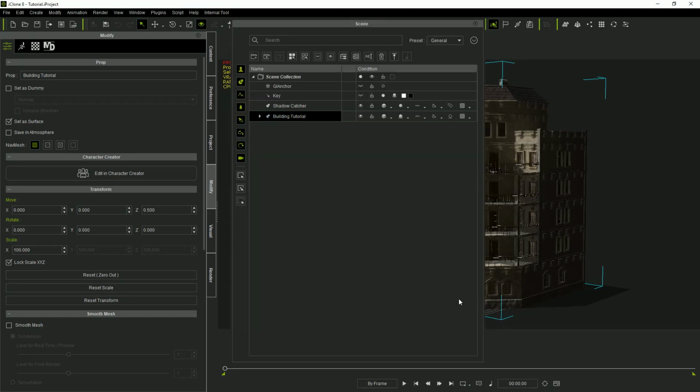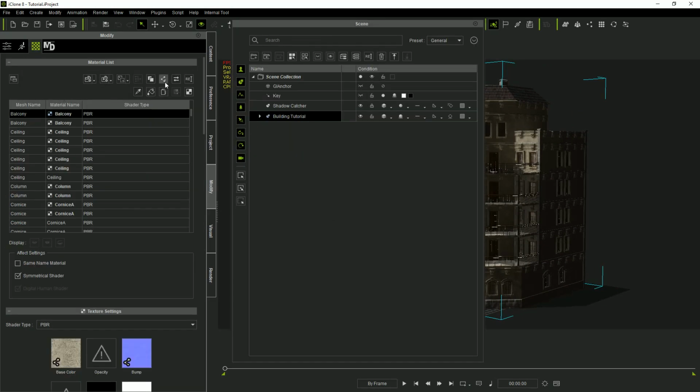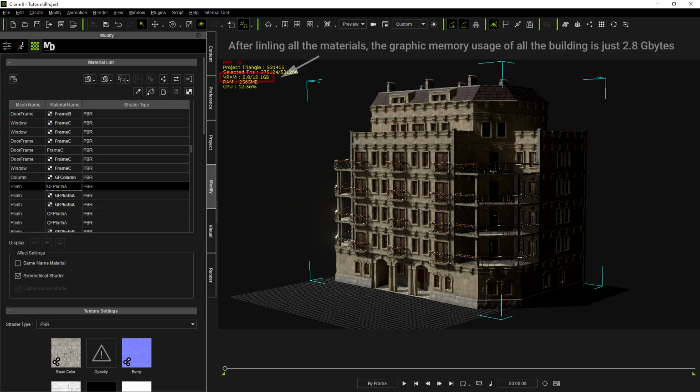Now that all the building elements are attached to the same parent object, we can click again in the Material Link button to get all the materials of all the floors linked. That process can take a while if the building is complex, but it's worth it, as we can see that the graphic memory usage has been reduced to 2.8 gigabytes. The final step would be to merge all the attached elements to boost iClone's performance.